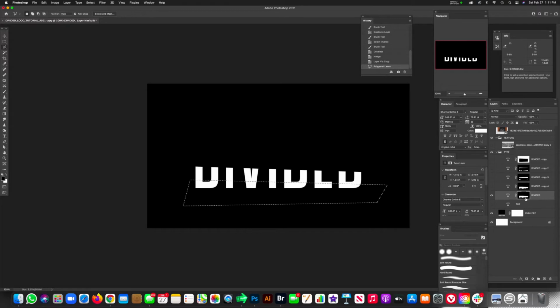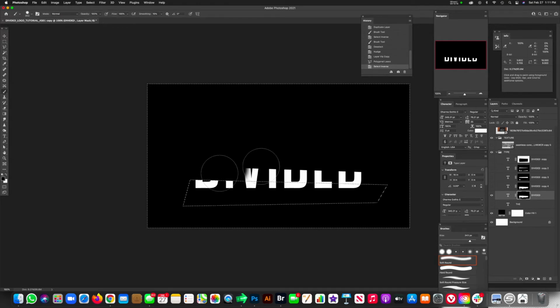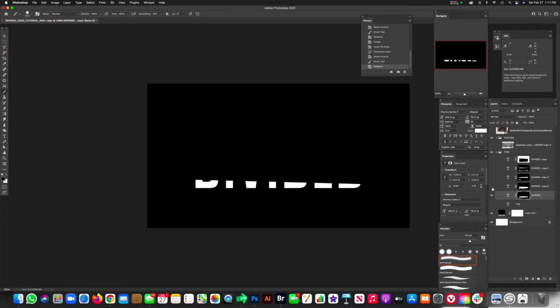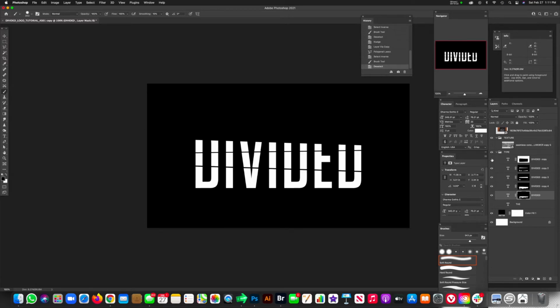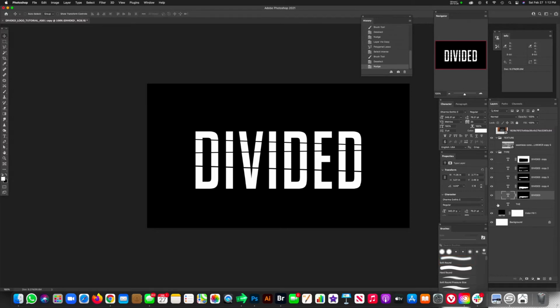And to do that, we're going to invert our selection by hitting Shift Command I, and then we're going to paint this away with the brush at full opacity, like such. And now hit Command D and select all of our layers again. And now we can nudge this down by hitting V and the arrow key.